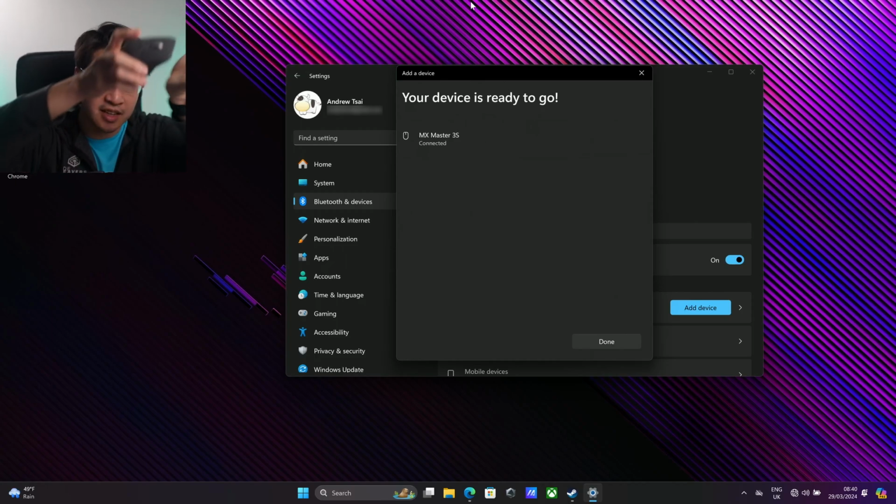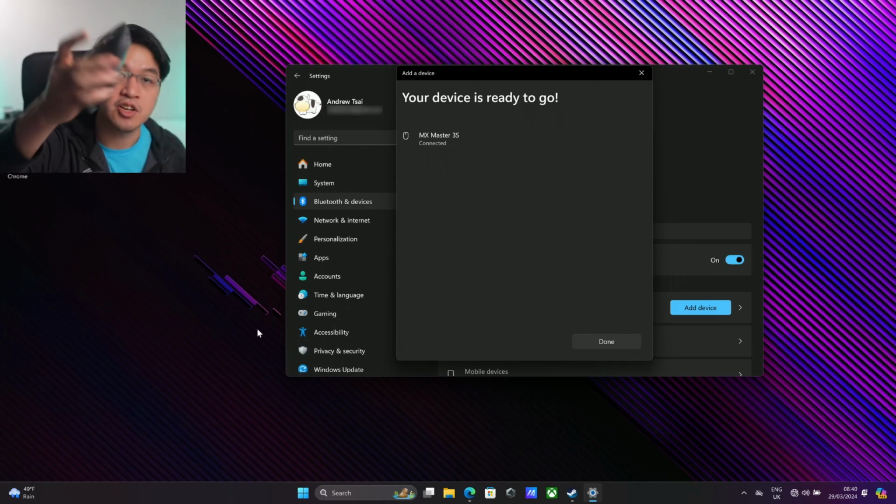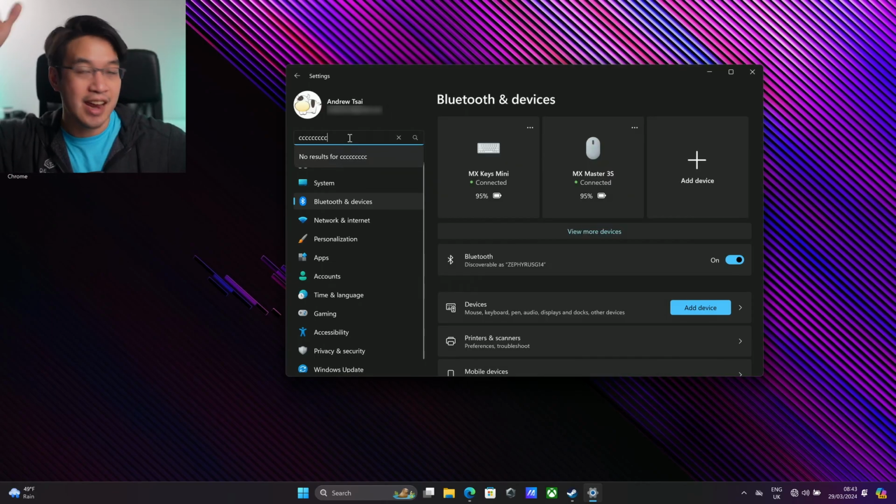So basically here, you can see I can move the mouse cursor using Bluetooth. It's connected completely wirelessly.